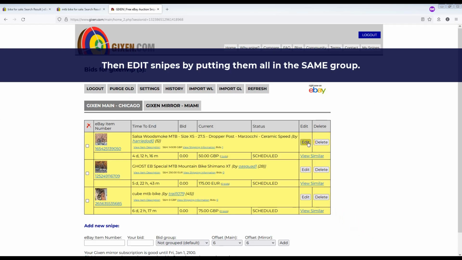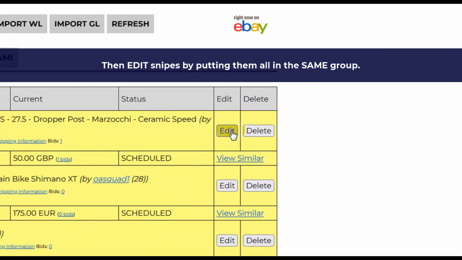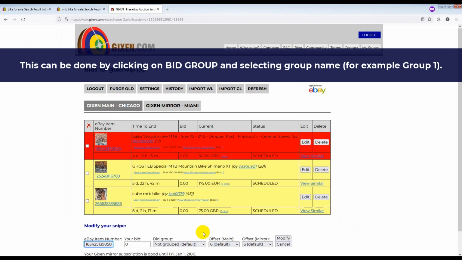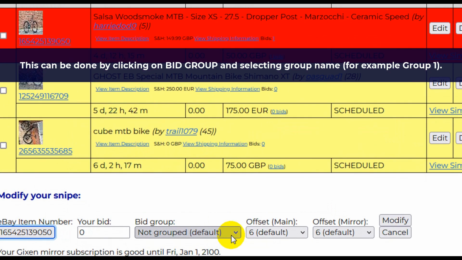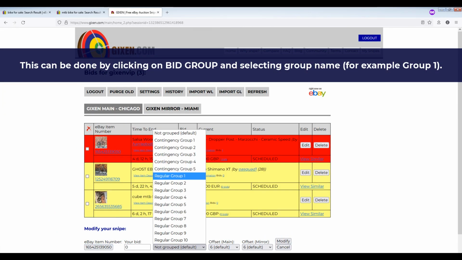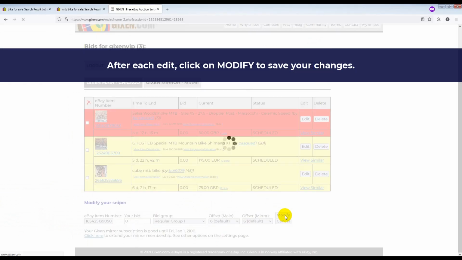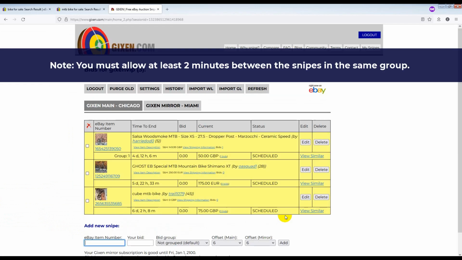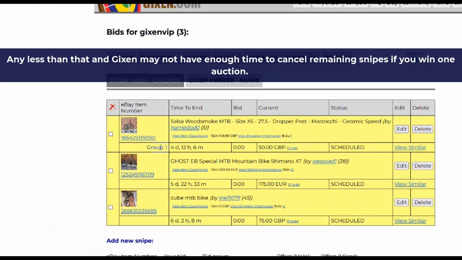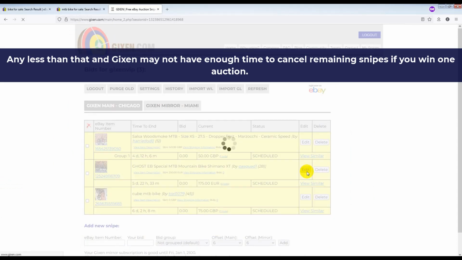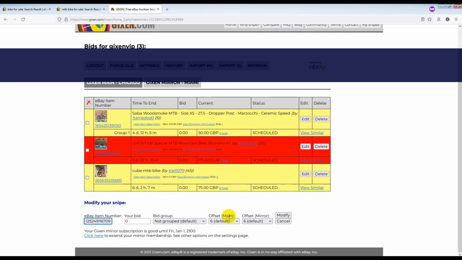Then edit snipes by putting them all in the same group. This can be done by clicking on Bid Group and selecting group name, for example, Group 1. After each edit, click on Modify to save your changes. Note: you must allow at least 2 minutes between the snipes in the same group. Any less than that, and GIXEN may not have enough time to cancel remaining snipes if you win one auction.